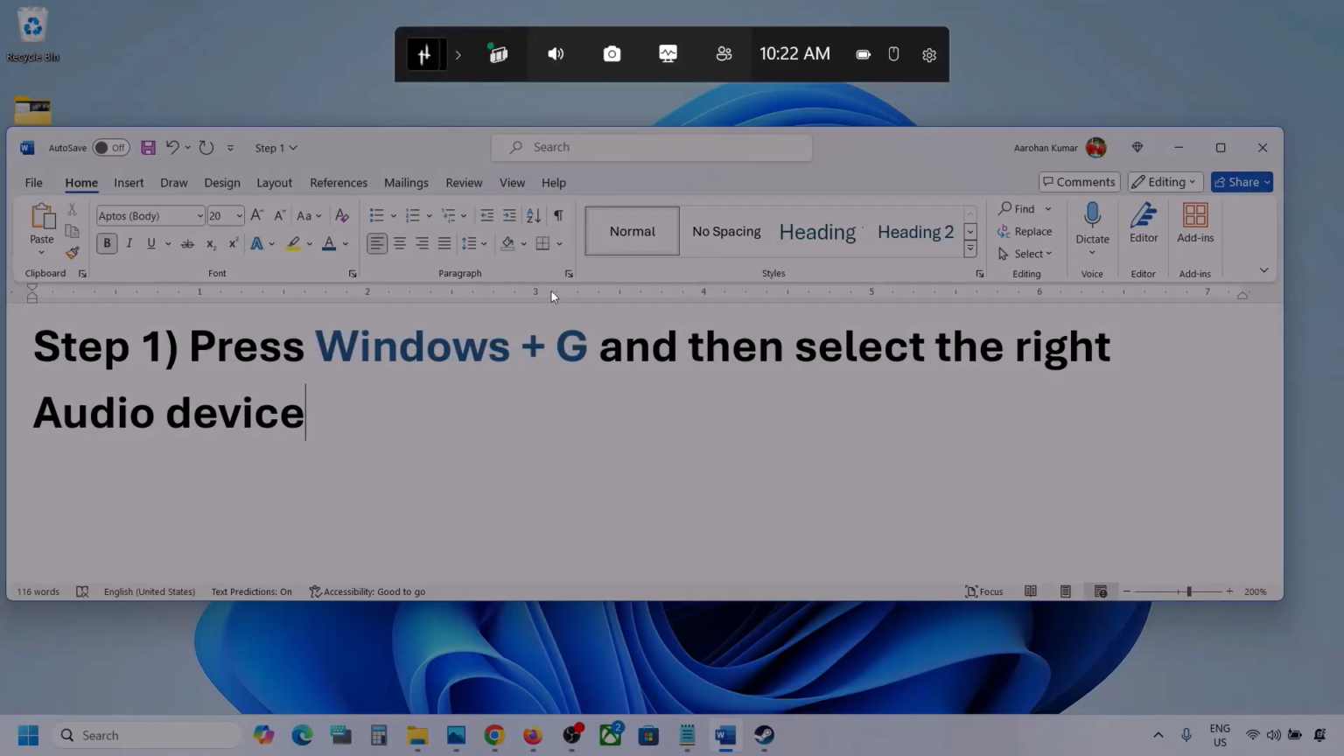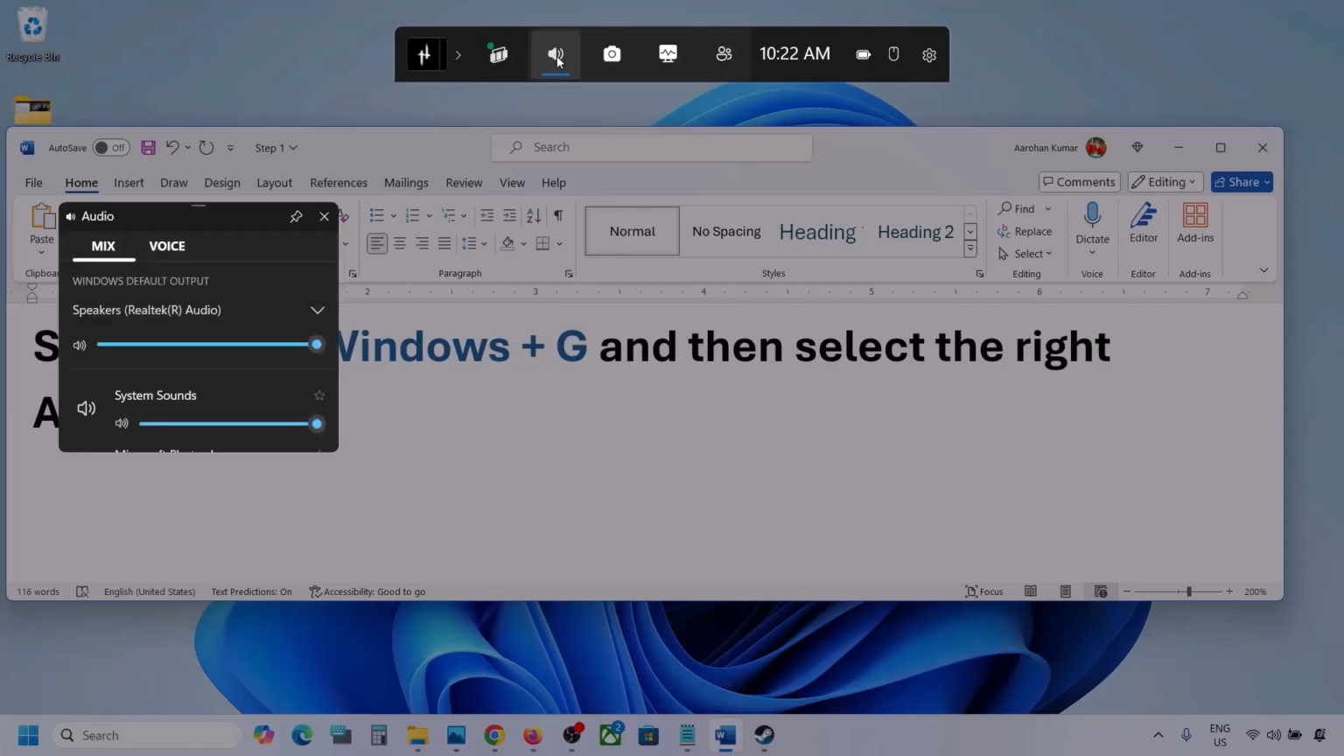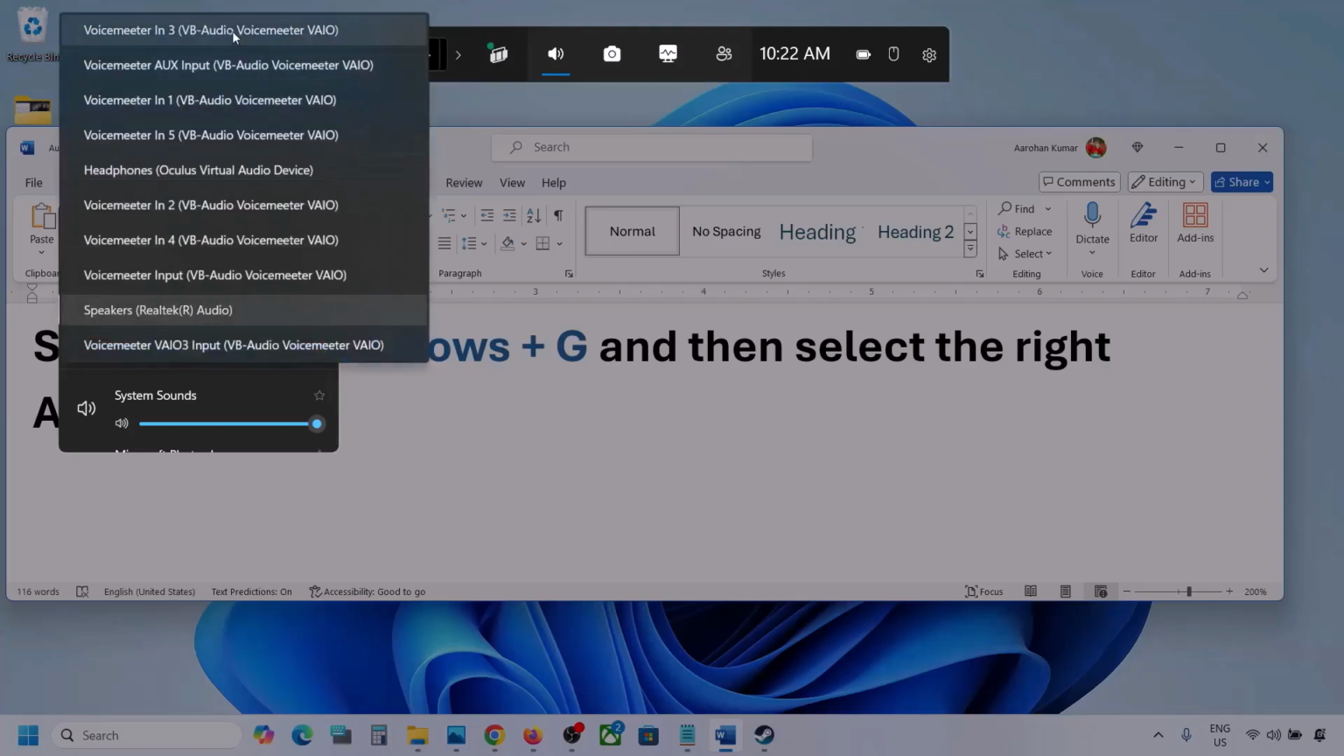Now once you press Windows plus G, go to audio. So here you can see, click on audio. If you see an audio tab, you can simply click on the audio tab. Now over here go to mix and here you can see Windows default output. Under this select your audio device.